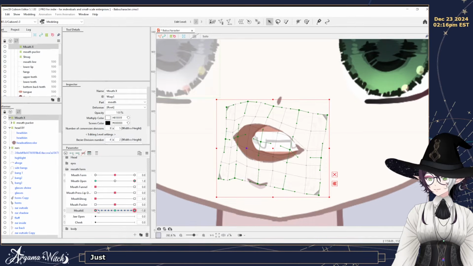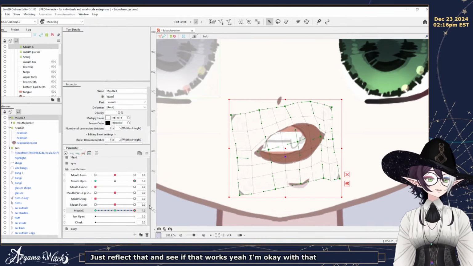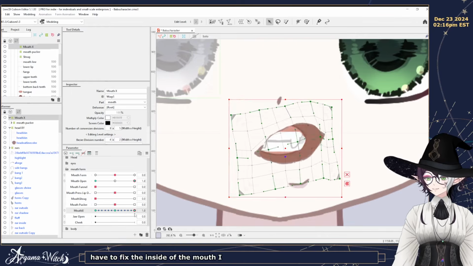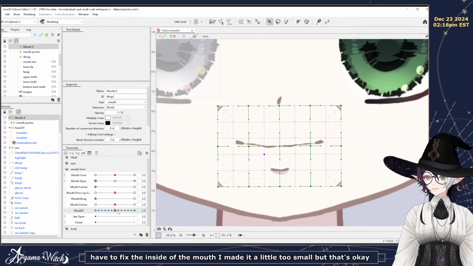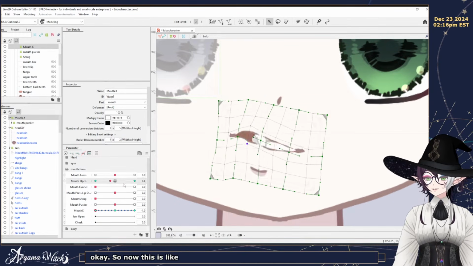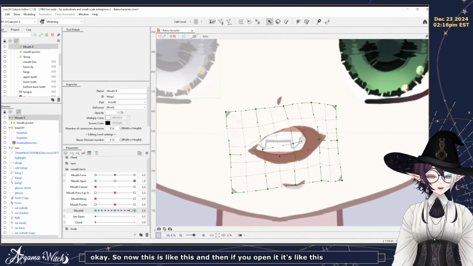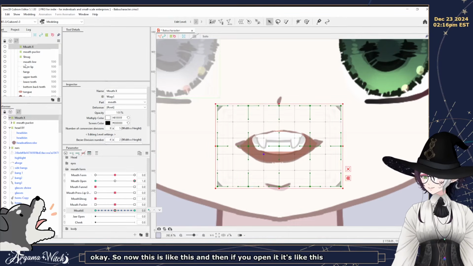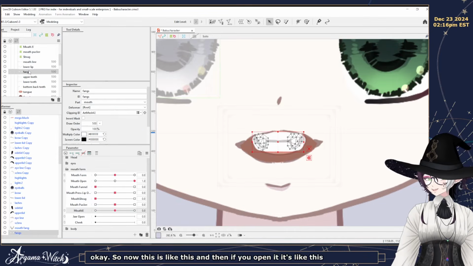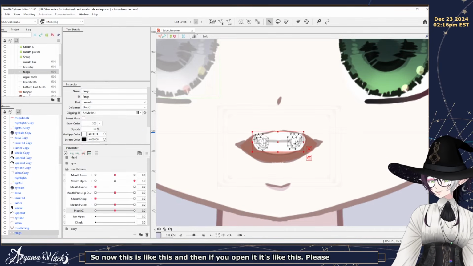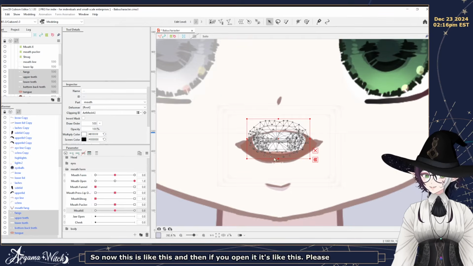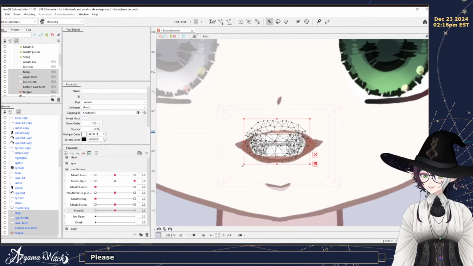Let's just reflect that and see if that works. Yeah, I'm okay with that. I'm gonna have to fix the inside of the mouth. I made it a little too small, but that's okay. So now this is like this, and then if you open it, it's like this. Look at all the little teeth inside. They're so tiny. Alright, let's just kind of enlarge all this.